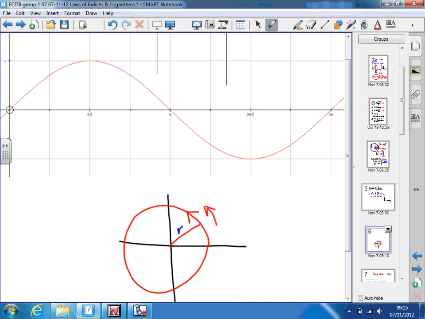If I want to change that, I change the amplitude. This is the amplitude of the wave, isn't it? And so if I want to change the amplitude, what I'm actually doing is changing the size of this rotating vector.